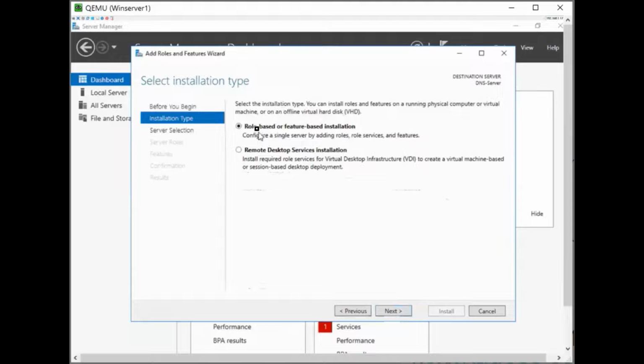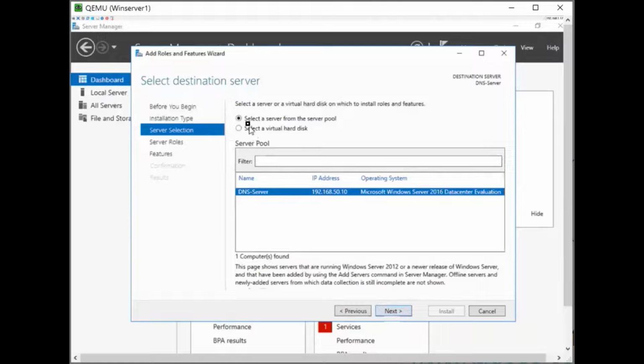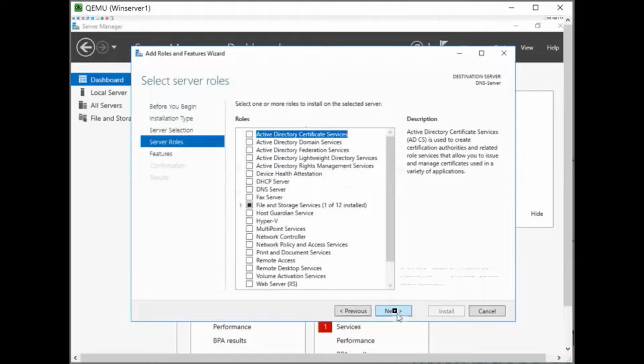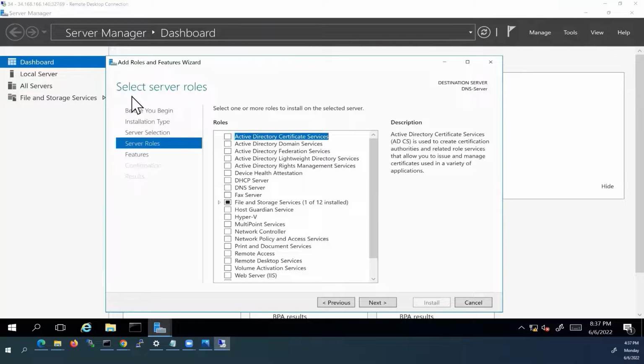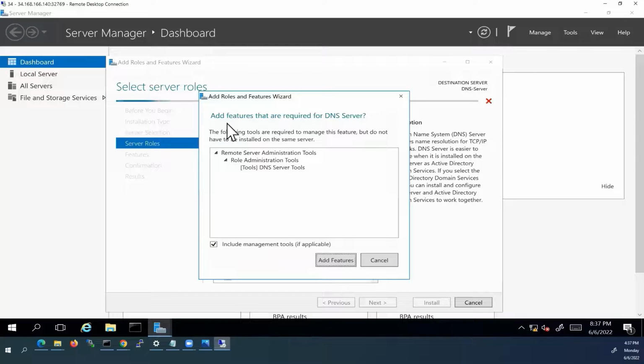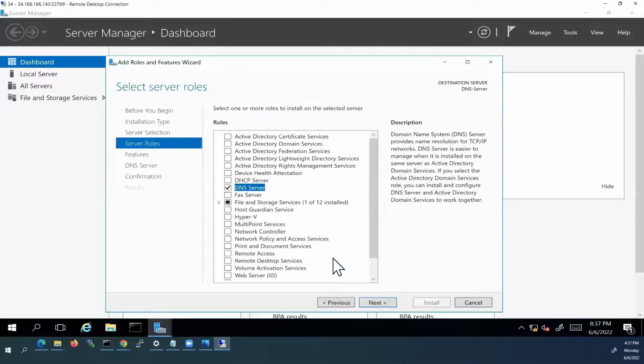Select installation type. Installation type should be role based. Click on next. Select destination server. Here we can see our server IP address, the static IP address it is showing. So click next. Next, select server roles. Here we have to select the DNS server. This pop-up window will appear: add features that are required for DNS server. Click on add features, and then click on next.